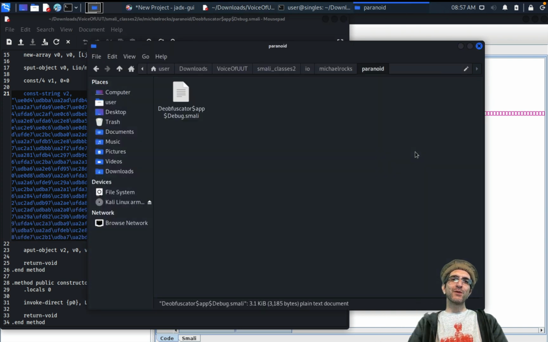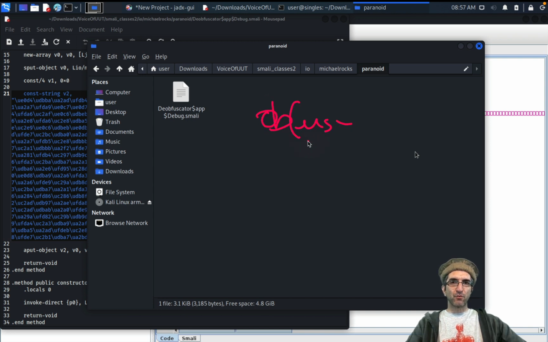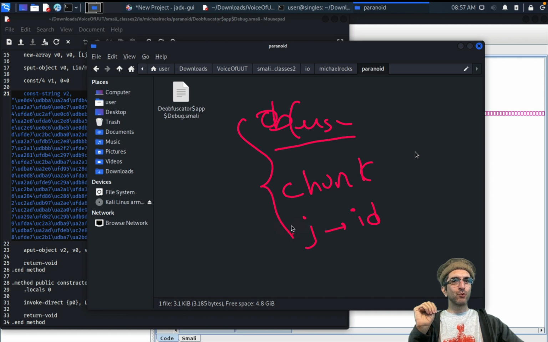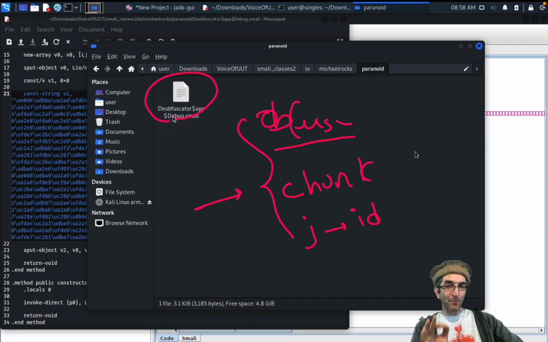So now we know what we have. We have that obfuscator functions. We have a chunk and we have some IDs. What we need to do is reverse engineer this, the obfuscator. But this is a difficult task. I'm not going to do this. I'm going to reuse it.